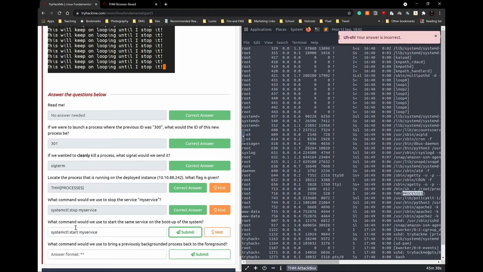Did I type it right? No, because it's on boot up. Oh, boot up, so you have to enable it on boot up. So that's systemctl enable my service. Yes, I did not see the boot up. I thought it was just starting it.